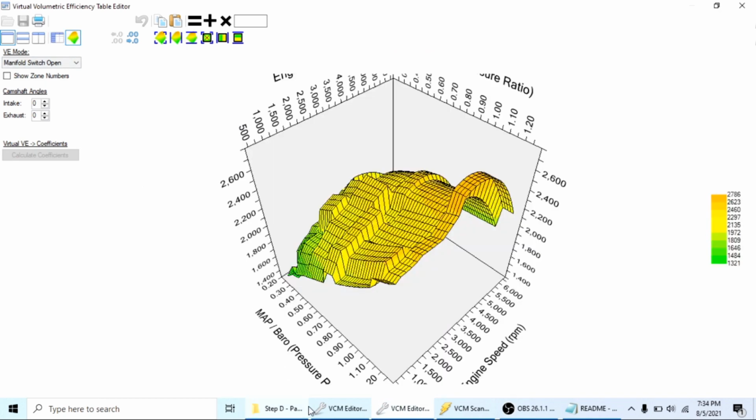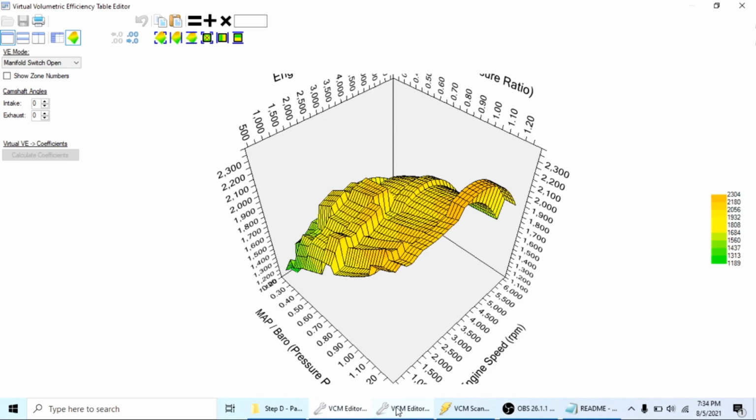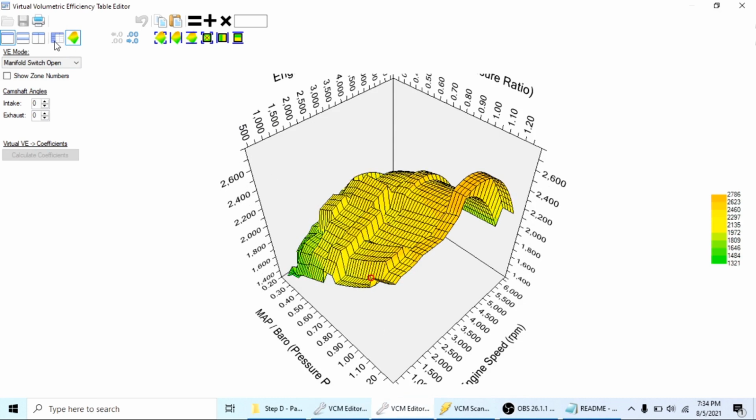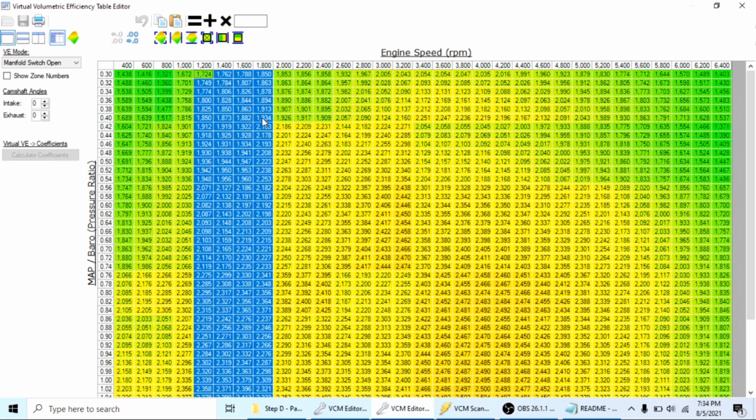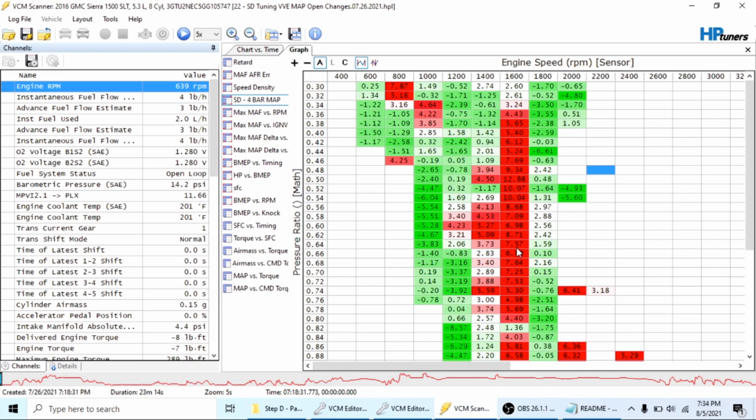And so what I would do is I need to find, is this the stock one? Yeah, this is the stock one. So I'd come back over here and say, all right, 1,200 up to 1,800, I'm going to modify these guys. Now, I'm not going to just copy and paste. What I'm going to do is go back over to my log here and say, okay, 1,800 is not looking too bad.